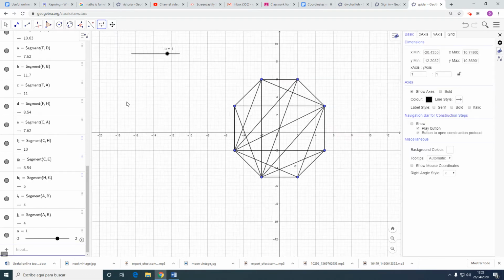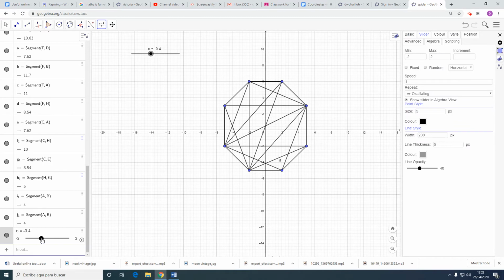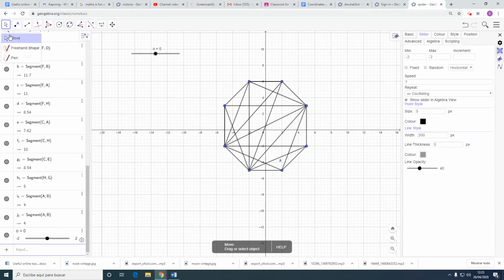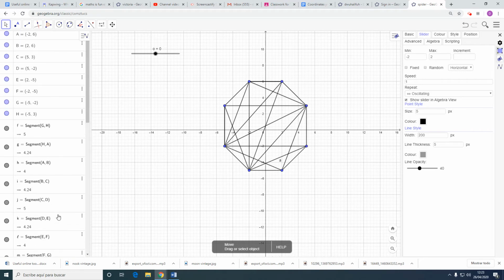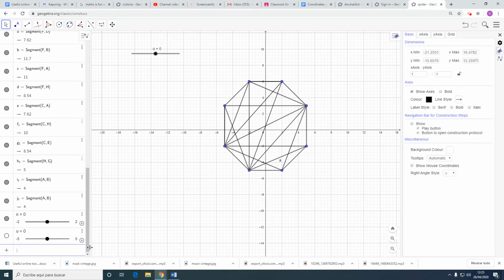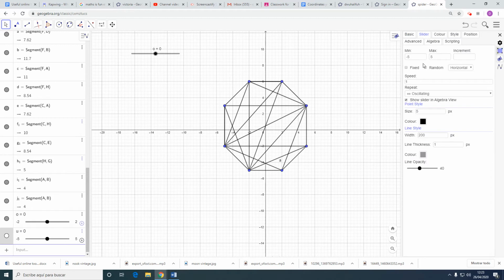Okay. Now, if we change the figures on the sliders, this will have no effect on anything. No effect on anything at all. So I've got to do that again. So click on U and then -2.